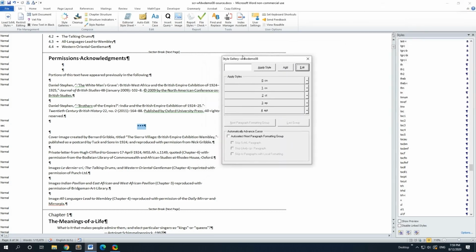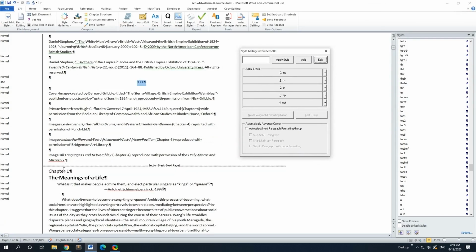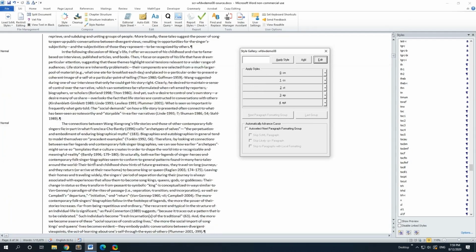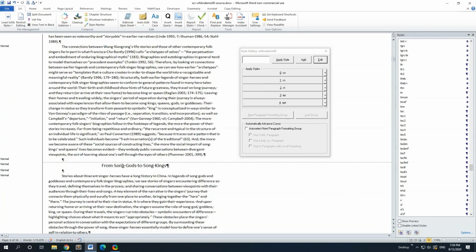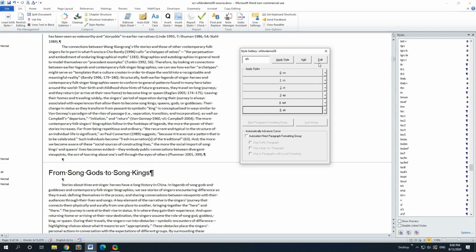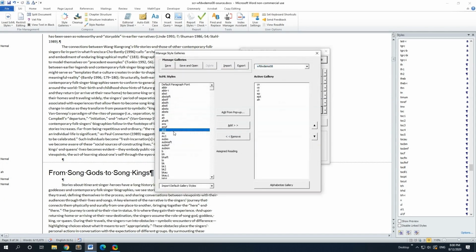This looks similar to the default galleries, but there are two additional buttons, Add and Edit. To add a style to the user gallery from this window, type the style name in the window and click Add. Click the Edit button to open the gallery in the Manage Style Galleries window to make more substantial changes.